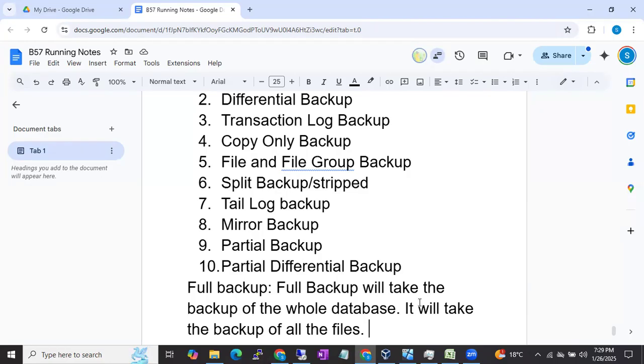I'll tell you, generally most of the companies will go for weekly full backups, which means every week they will take complete backups on all the databases, weekly full backups, daily differential backups, every 15 minutes log backups. This is most of the organizations' backup strategy. You don't know as of now what is differential, what is log and all, don't worry.